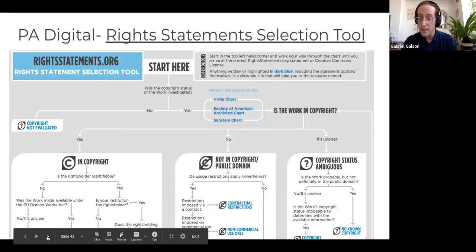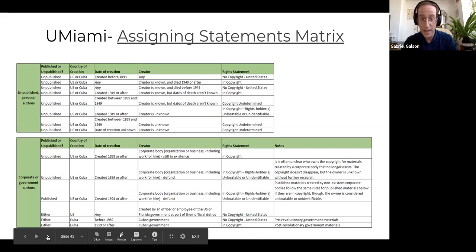This is the Rights Statement Selection Tool, which I made through PA Digital in consultation with Brandy Karl. It comprehensively covers statement selection, overviewing each statement and its correct usage, and its legal logic is meant to apply nationally. It also includes clickable links to each statement when viewed in a browser, allowing it to function as an alternate rightsstatements.org interface. Next slide. This is UMiami's assigning statements matrix, which covers copyright status determination and statement selection, and includes workflows for both US and Cuban copyright.